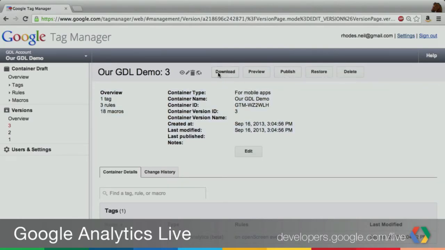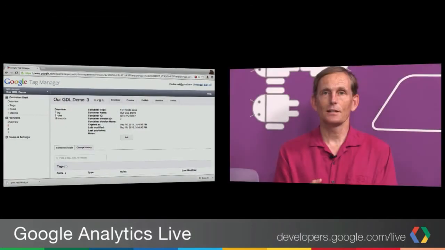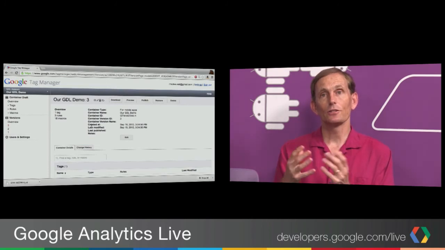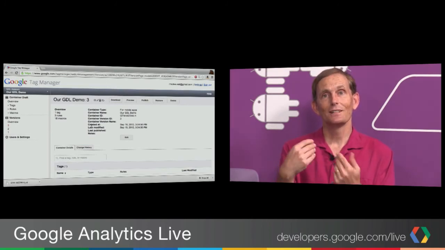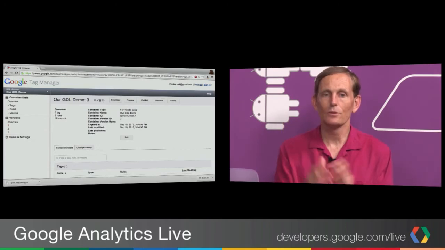Okay. The last thing I'm going to show you is download here. So download is actually going to download this version of the container. And this can then be used as your default container. So not only can you have a default container that just contains values, you can also have a default container that contains values, tags, rules, macros, the whole shebang. I think that's an important point, because if you have rules set up, for example, or tags, and you want to have a default container that has all those things, then you should use the binary version.